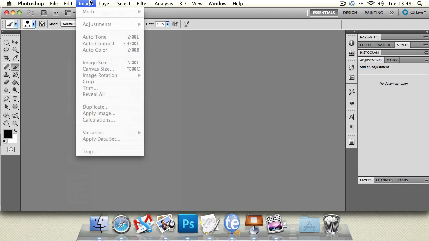Next, you have the Image menu. Now, Image allows you to set the color mode of your document. It allows you to change the sizing of the image, the sizing of the canvas you're working on. You can rotate your image. You can crop it from here. You can duplicate things. You can work out calculations. And it's a pretty well used menu, Image. So remember where Image is.